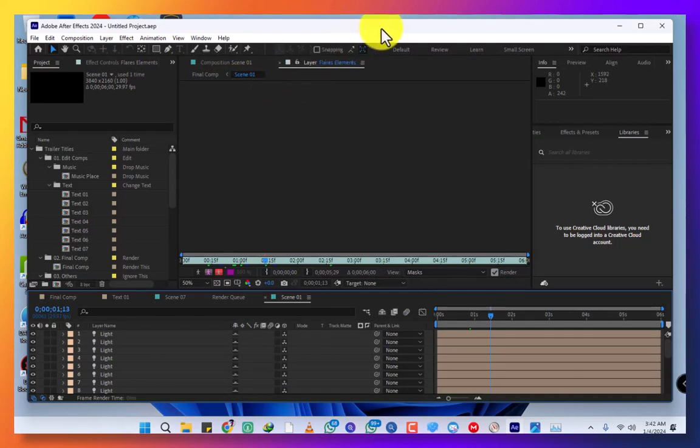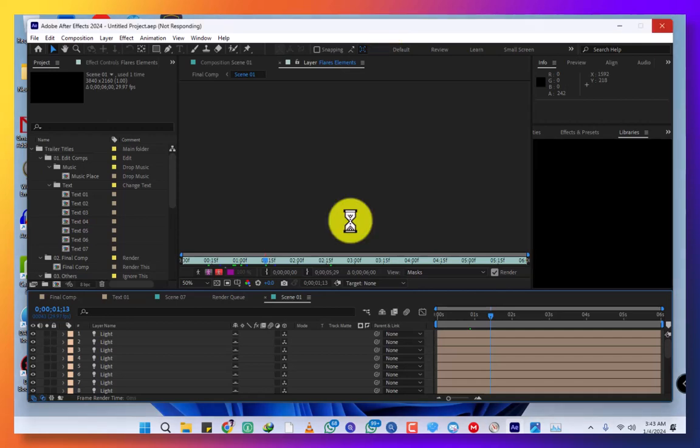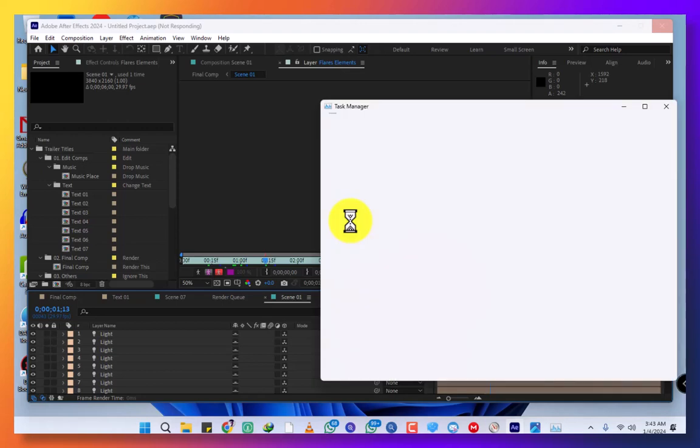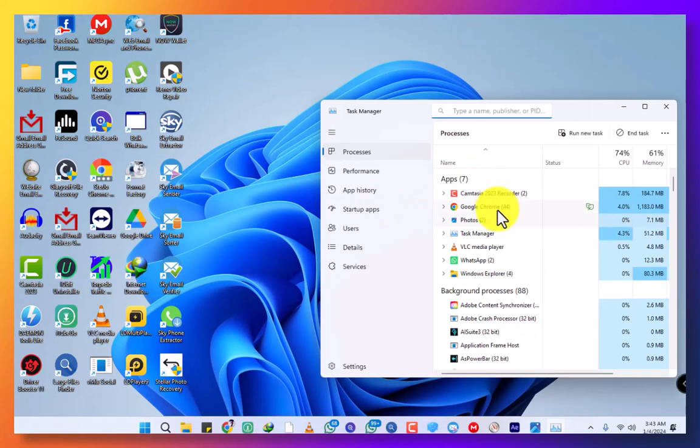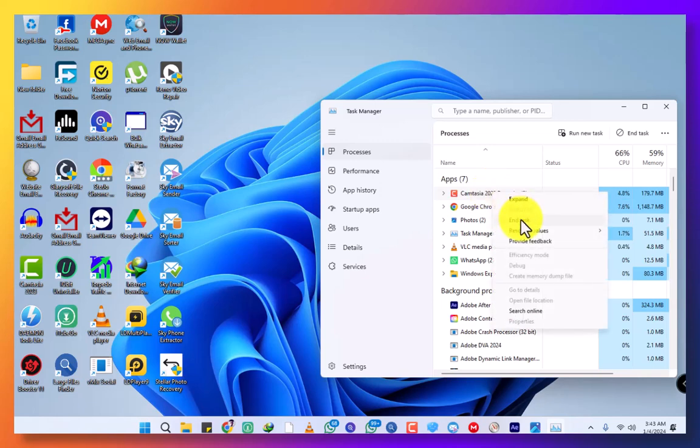Or if it refuses to close like that, there are very many ways. You can press Ctrl Alt Delete, and it's going to come to Task Manager. You see it's lagging, but the problem is not with my computer. Then you find After Effects here. If it doesn't close, you right click on it, then you press End Task, and it will close automatically.